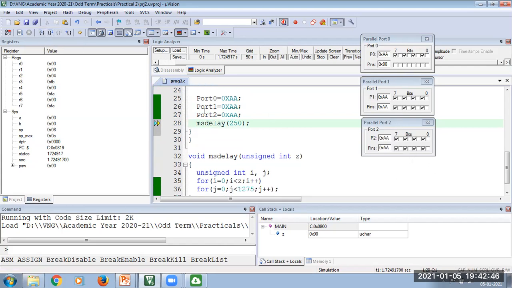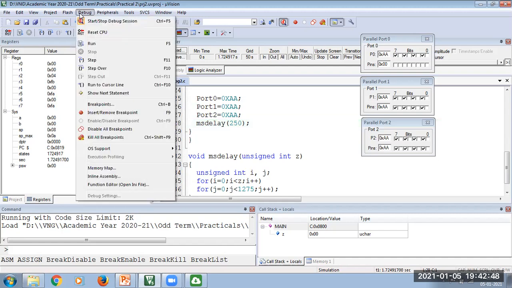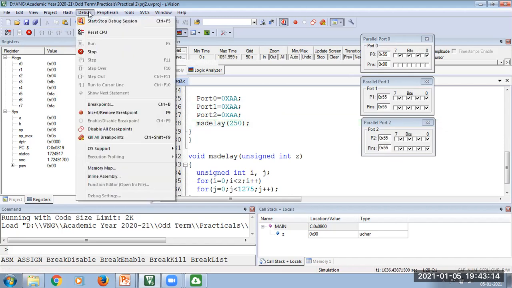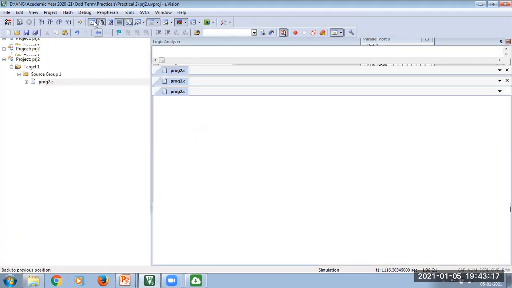Okay, now I will run this program so that it will be visible to you. See, the data in port 0, port 1 and port 2 is continuously toggling. And what is the delay in between? That is 250 milliseconds, that is 0.25 seconds. In this way we can do this. So this is program number 2. I will stop the debug session.